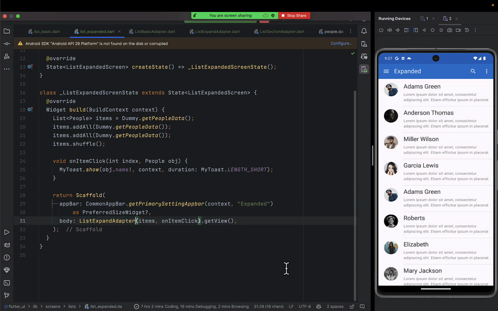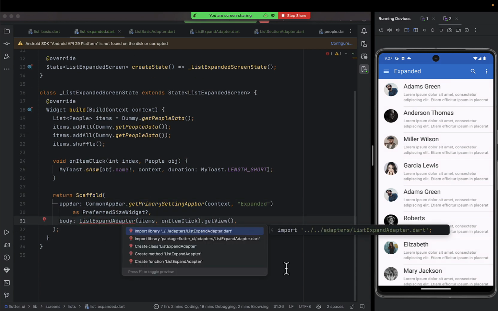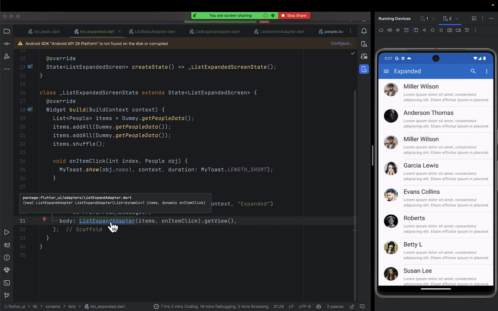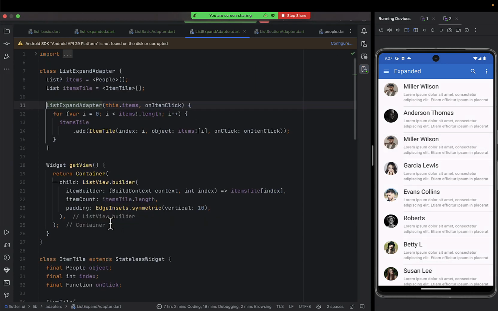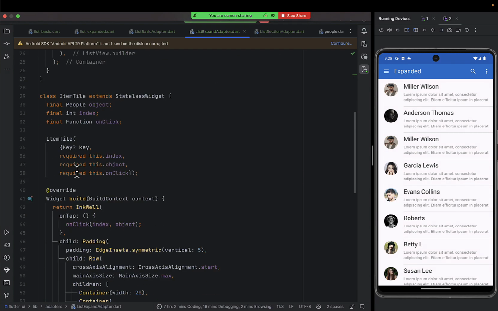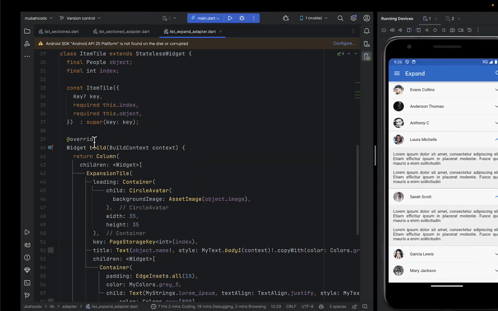Then I'll put it here, and press Alt and Enter so it can be imported. There we go. It has been imported. Now what's remaining is just adding the logic for this single item to be expanded. So I'll press Ctrl and click on it to go to the adapter. This is our adapter for the expanding. The whole logic is here in the widget.